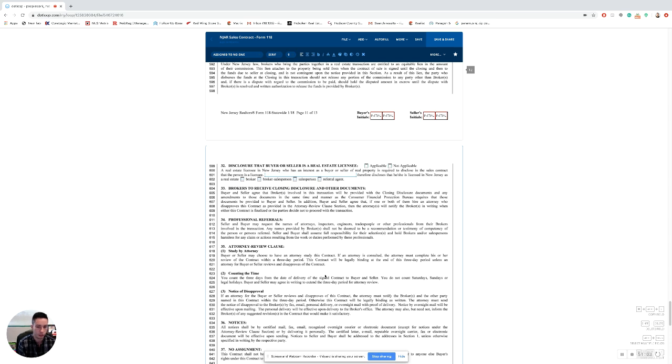Brokers to receive closing disclosure and other documents. This just ensures that the closing documents, any of these documents, are allowed to be given to the brokerage firm so that we have it for our records. We do need that stuff.